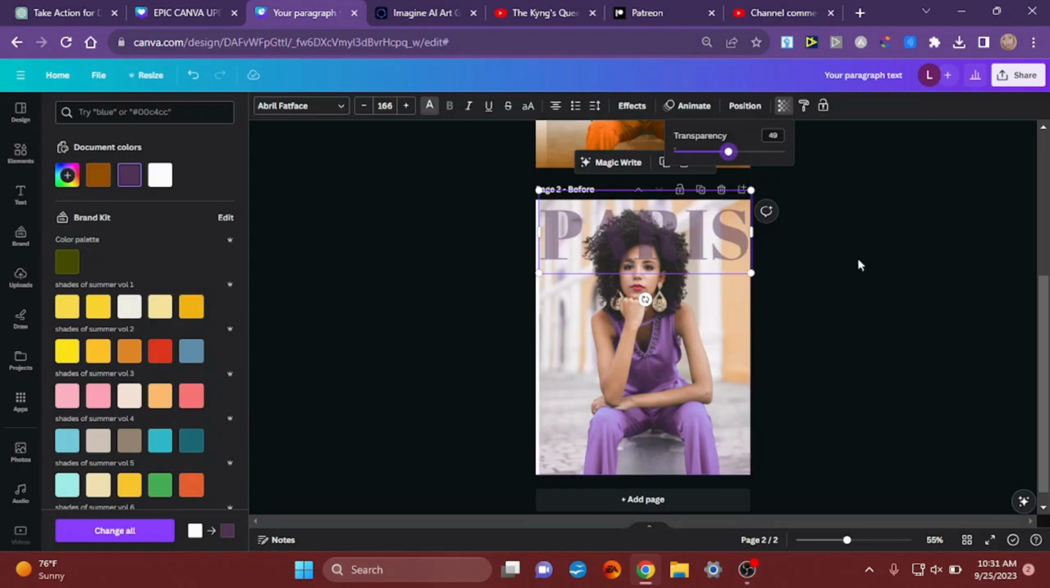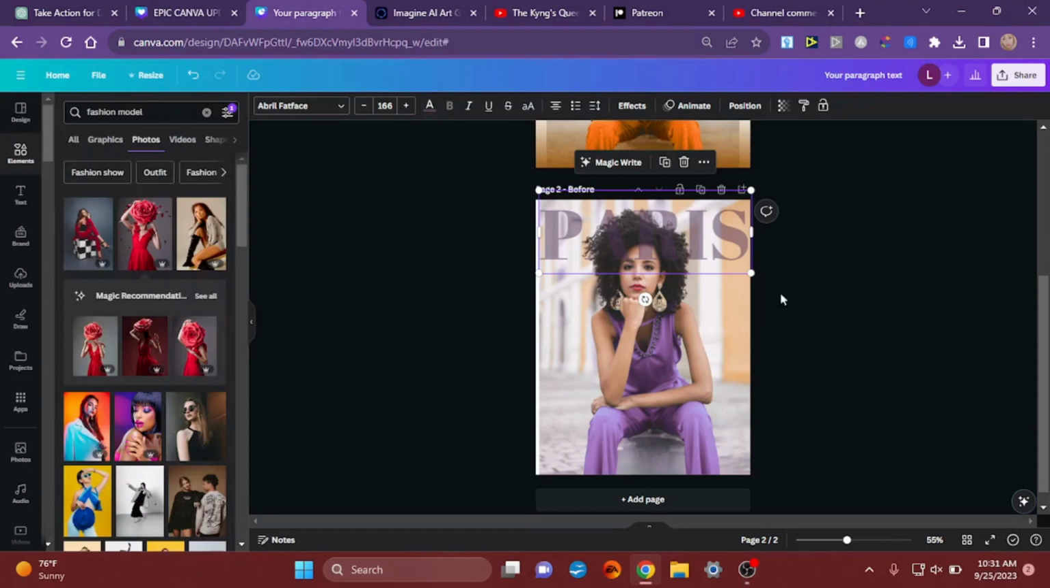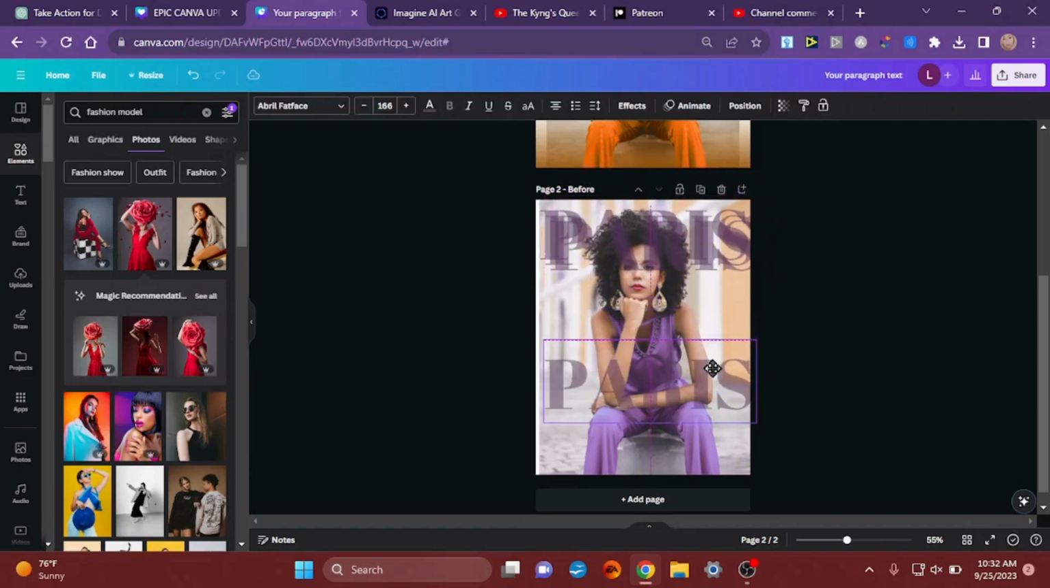And I'm going to put the word behind her since we have separated her from the background now. As you know, I always use my brackets. Control and the left bracket to put the word behind the lady. And I'm just going to duplicate this a few times and put them all behind her.